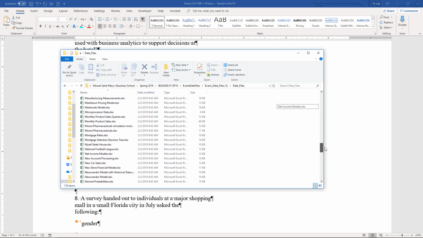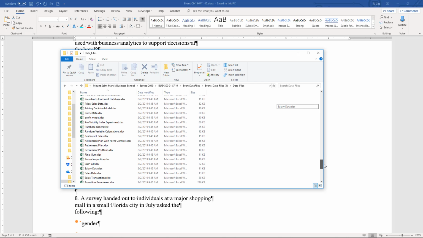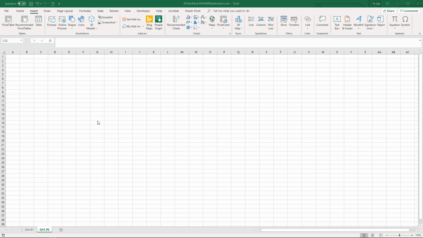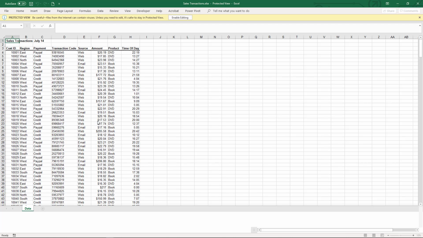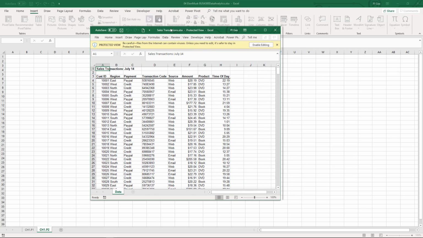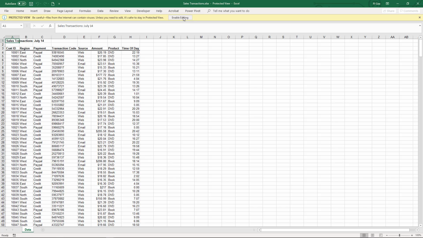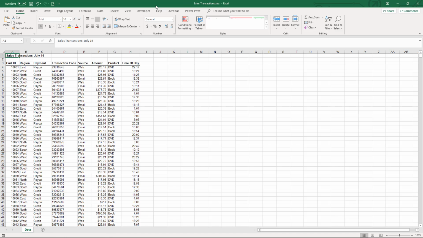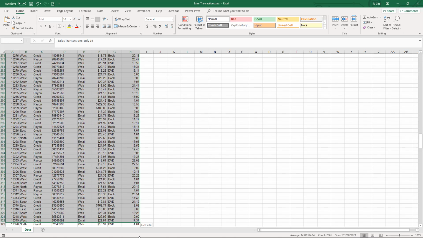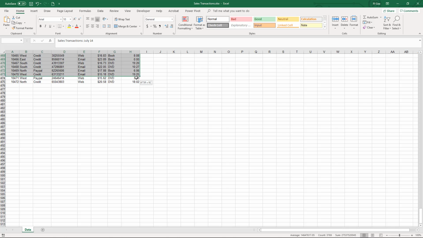So we're going to go down. We're going to find the right file to answer the problem. There's sales transactions. We open it up. I just double clicked it. Okay. And so now we have this data. Now what you're going to want to do is enable editing. Here, you may or may not get that information. But what you want to do is take all this data. There's keyboard shortcuts for doing this, but I'm just going to show you how to do it. I'm going to select all the data.